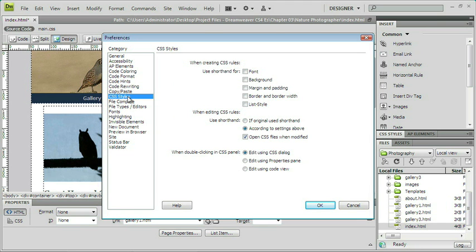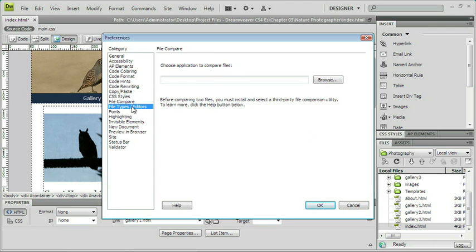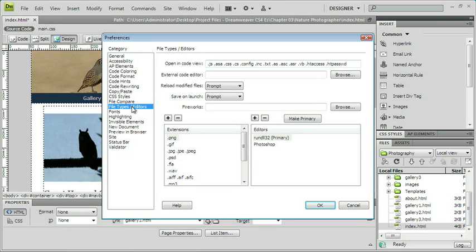You have a lot of options about how styles are created, whether shorthand is used or not. This is really a place where Dreamweaver excels in giving you control over CSS. You have some options about comparing files, and here's an option we'll look at a lot in the next chapter. You can associate any extension, meaning any type of file, with any program. So, for example, we can associate all of our PSD files with Photoshop to make sure that if we're working with a PSD file, by default, it'll open in Photoshop.